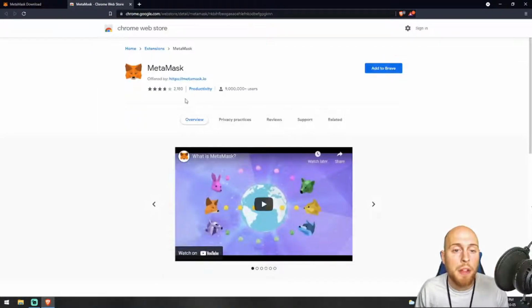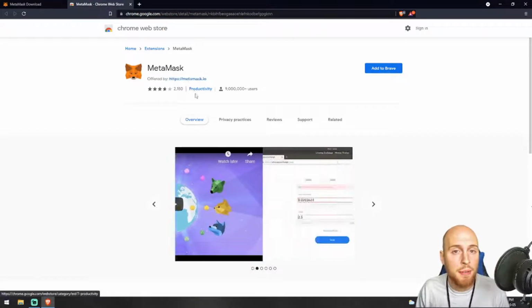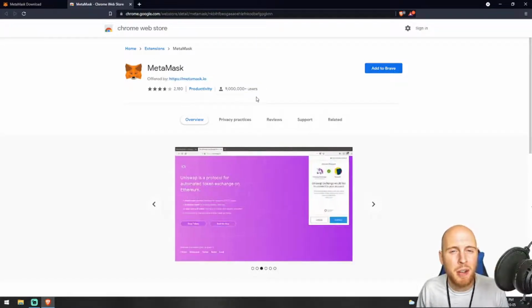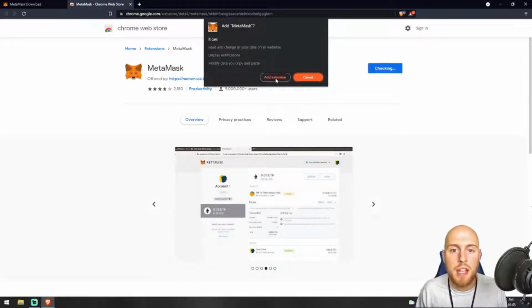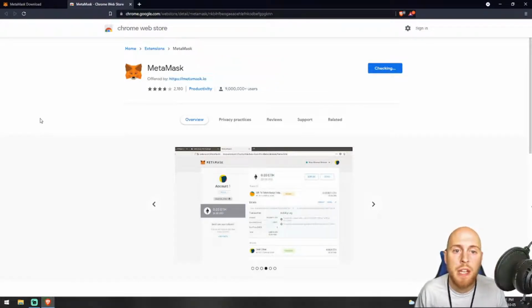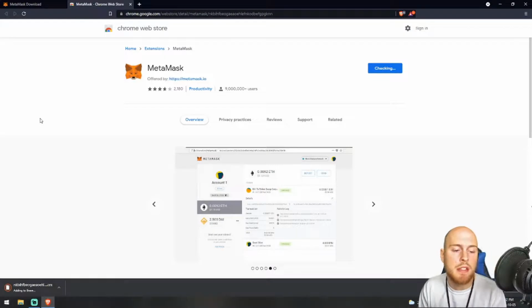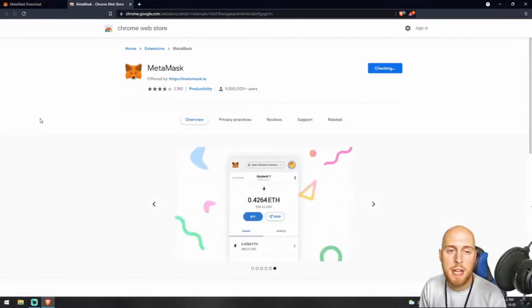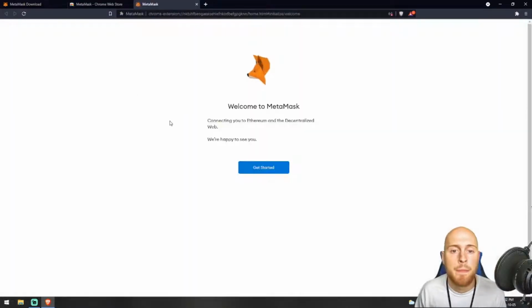It'll pop up on the Chrome Web Store, and what you want to do is make sure again that it reads metamask.io, and also check out the number of users that it has. This one has 9 million, so it's pretty tried and tested by a lot of people. So we're going to go ahead and add this to Brave, and once you get this pop-up, add extension, and then you're going to give that a few seconds to install on the browser itself.